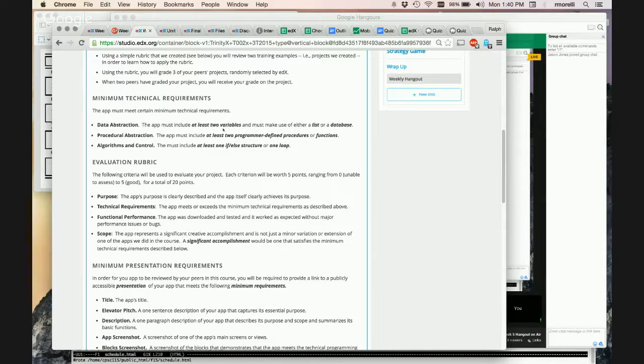In terms of procedural abstraction, your app must include at least 2 programmer-defined procedures or functions. We've been practicing these a lot in the quizzes. So these are the purple blocks where you give your procedure or function a name. These are different from the event handlers. So if your app is nothing but event handlers, then you won't have satisfied this requirement. But it's pretty easy to take an event handler and define a procedure to connect with it and call the procedure from the event handler. So we don't think this will be too difficult a requirement.